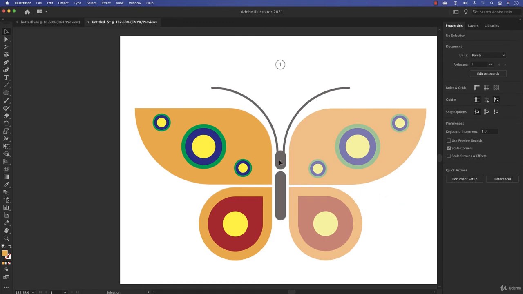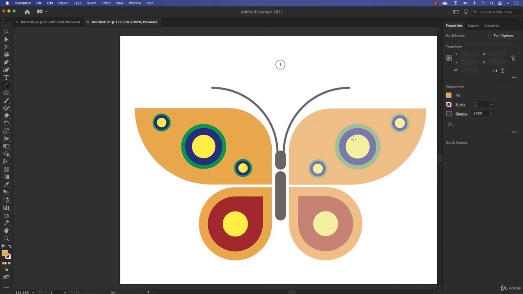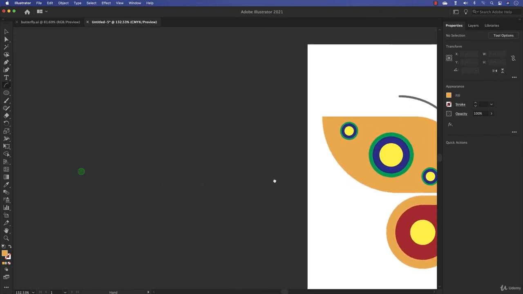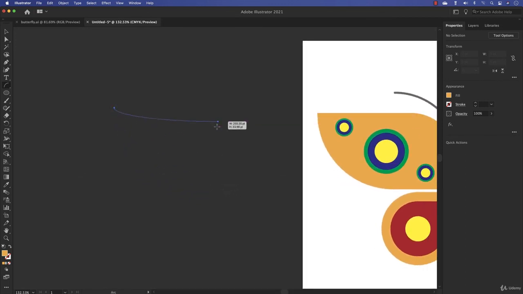First of all, let's go for the antenna and the body here. For the antenna, we are going to use the arc tool. Very easy. Notice how the arc tool works. You click and drag. Okay, you have an arc. You can press Shift. You have a 45 degrees, 90 degrees arc. If you don't want it in that direction, you can press X. It goes to the other direction. X, it goes to the other direction.